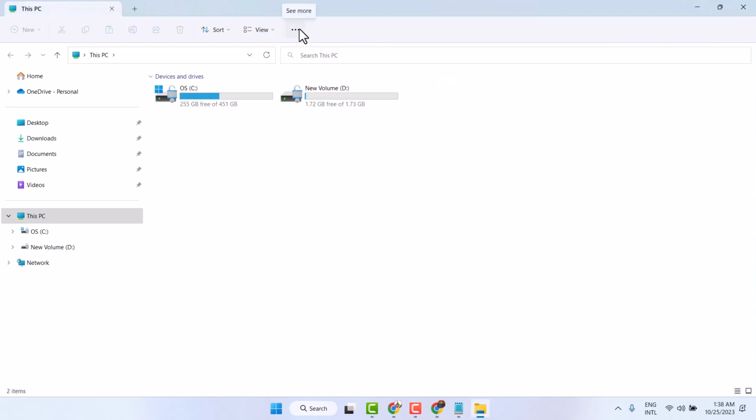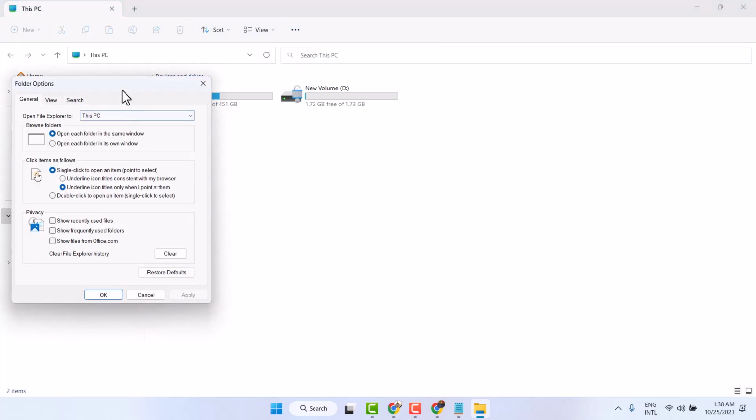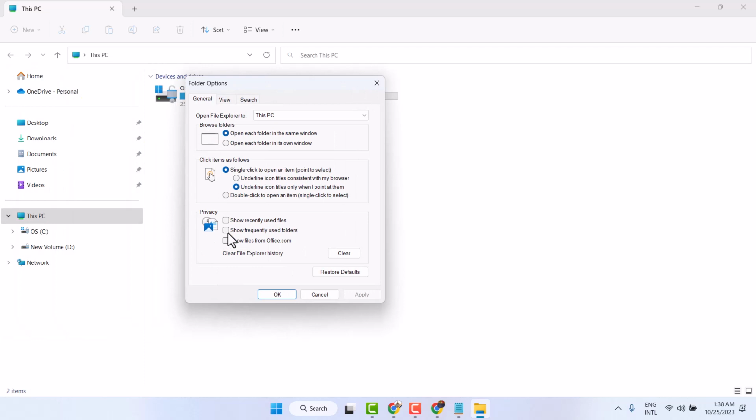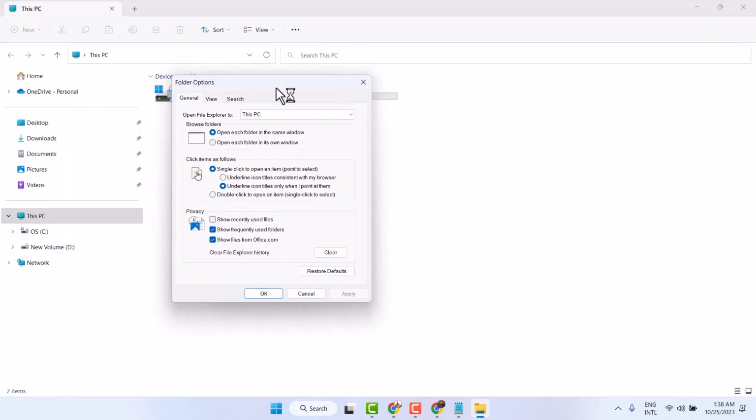Now click on these three dots, Options. Now here unselect these two settings: show frequently used folders, and show files from office.com. Unselect them, then clear. Then click on Apply and click on OK.